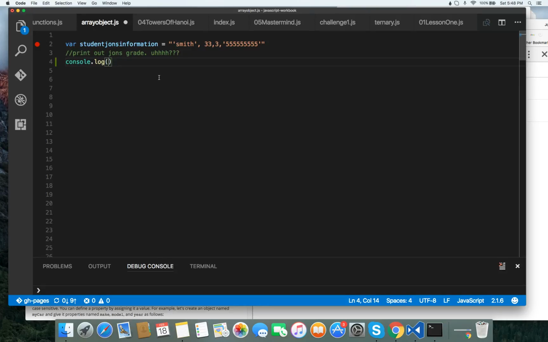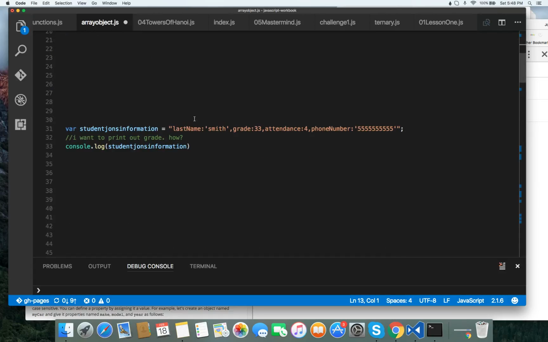You can't do this because given this information, I don't know what part of this is a grade. Is it the 33? Is it the 3? It's probably not the 555. It's probably not the Smith part, but it could be one of these, and I have no idea. So this is not possible. So then how could we do something different to be able to do this? Well, if we modified the information that we were working with, we might change it to something like this.